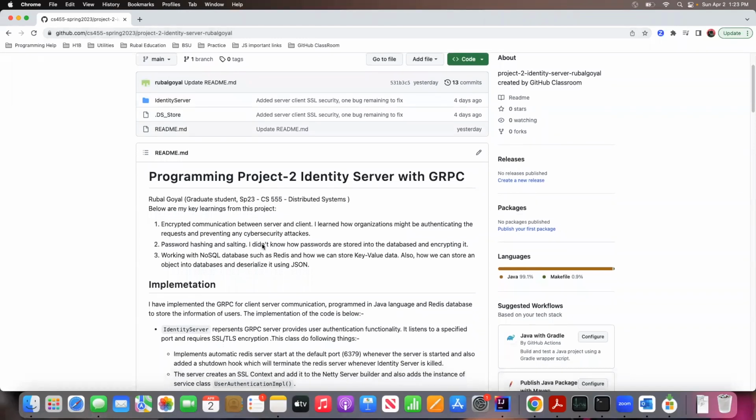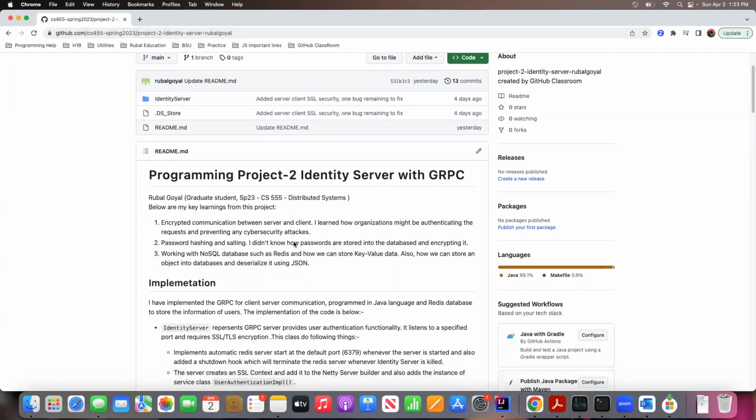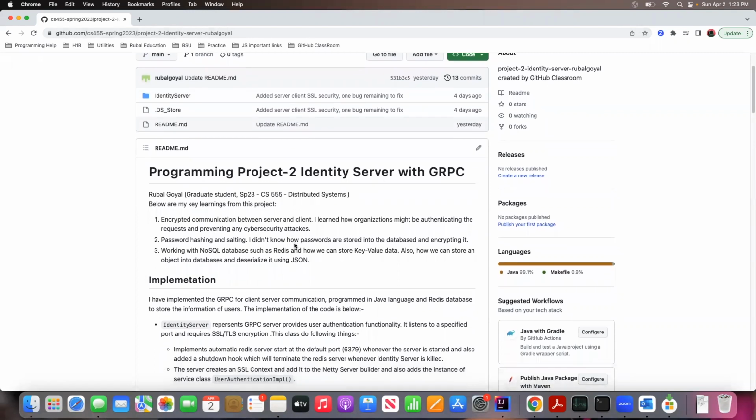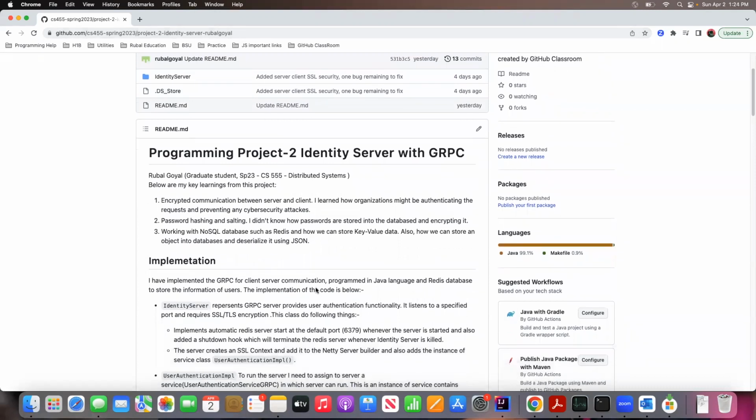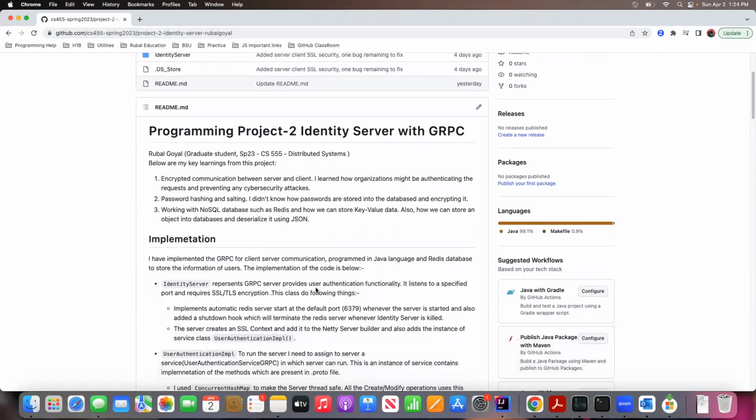Today we are discussing the identity server with gRPC, how this identity server is working and what are the things which are implemented in this project. So we have used Java as the programming language and a Redis database to store the information. The main purpose of this project is to show password encryption using hash and salt, and secondly to encrypt the communication between server and the client.